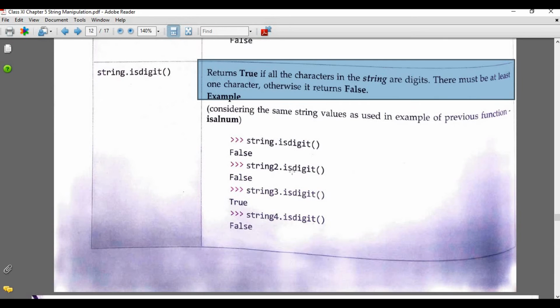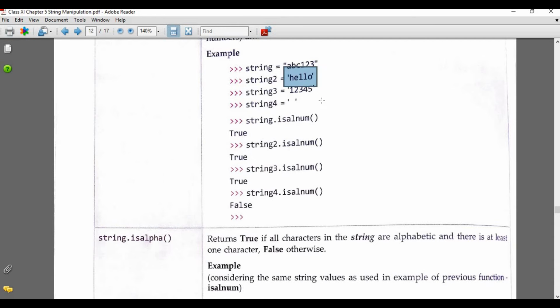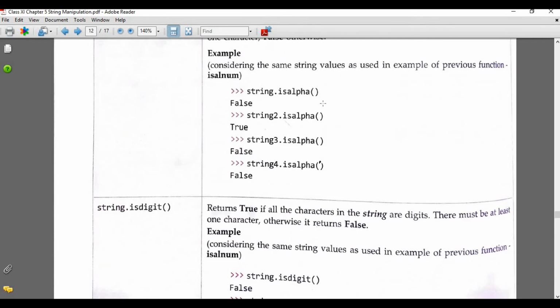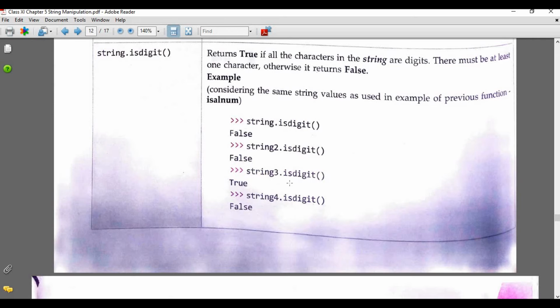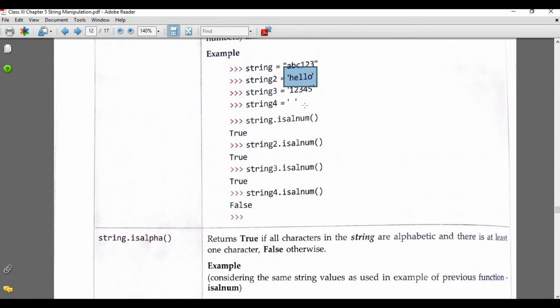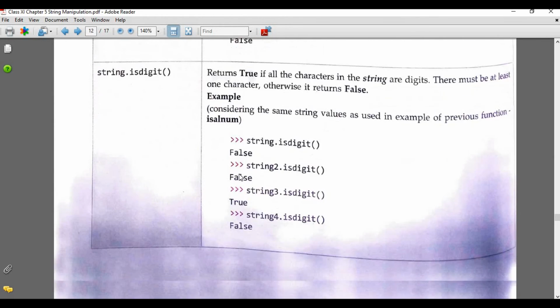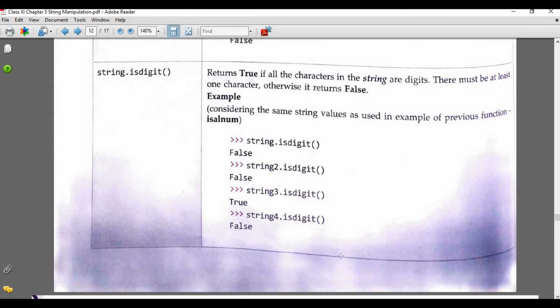Next, string 2 dot isdigit. Again it is false because the string 2 value is hello, and in hello, none is a digit. Then string 3 dot isdigit. Yes, it is true because here all the characters are numbers, in digit form. 1, 2, 3, 4, 5, all are numbers. That's why it is true. Then the last one is false because there is nothing.